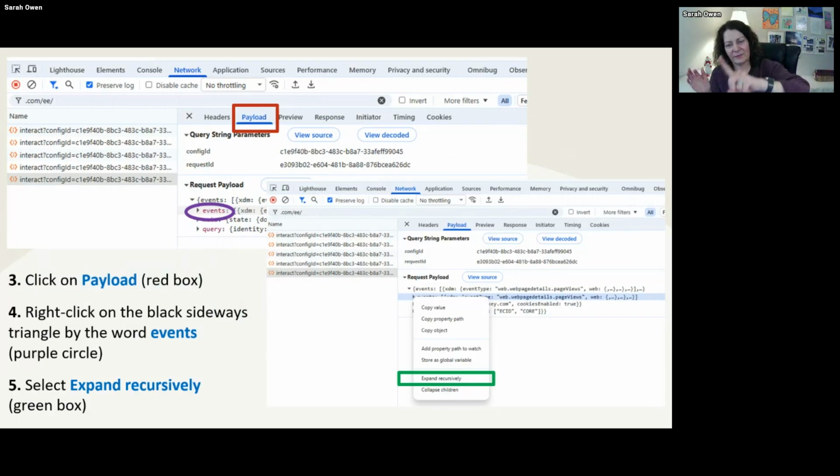It will just expand everything out, like magic. You don't have to click down onto every single one. Just expand recursively. There's a lot that opens up. You can close some stuff that you don't want to see, but it's much nicer to close than to open everything.